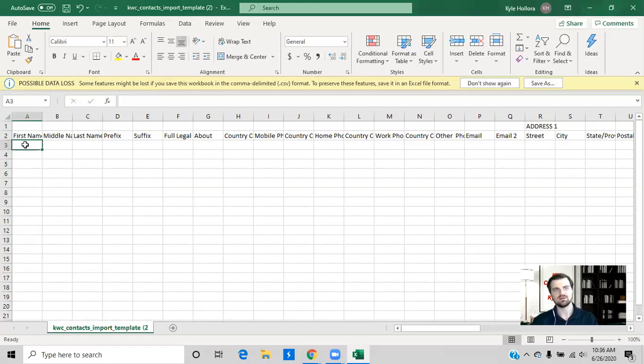come back to this screen here and click paste, right? So the end goal is to get to a point where we've got this spreadsheet with all of your contacts' first names, last names, and middle names.